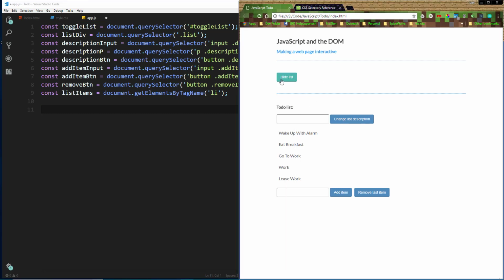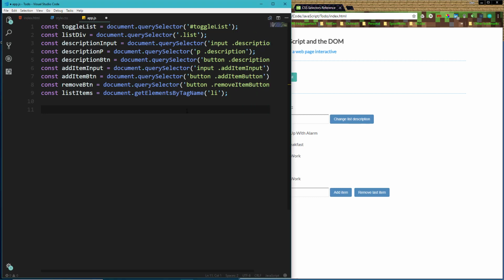So this button right here says hide list. When I click that, I want to hide all of this, the list, the to-do list, buttons, inputs, everything. So it's just the intro, the heading, and then the button. So to do that, we're going to reference that button, and we're going to add a click event listener to that button, and we called that button toggle list.